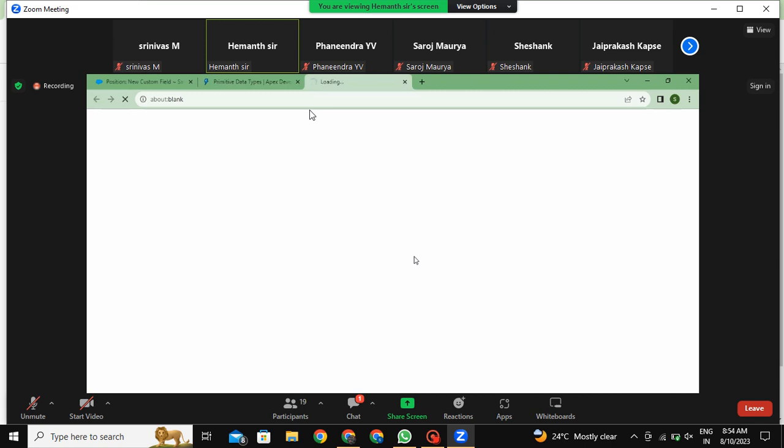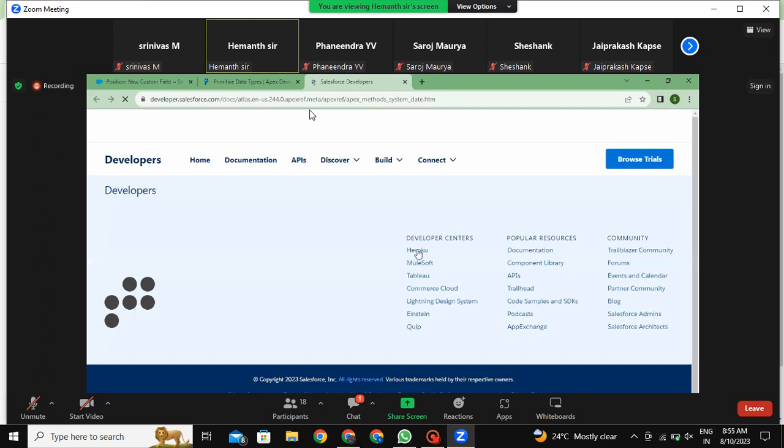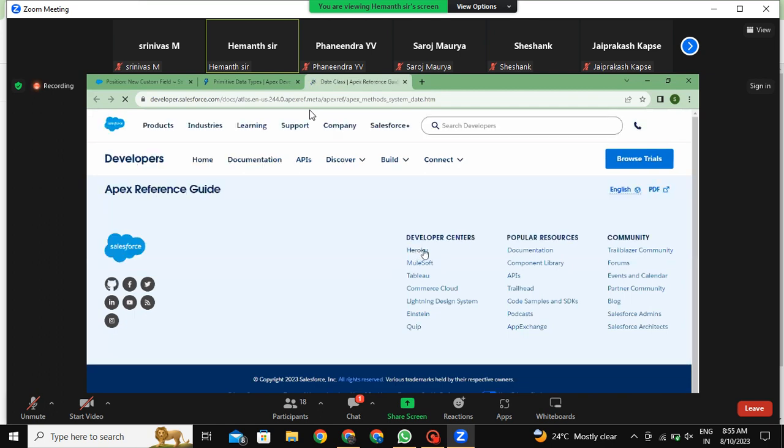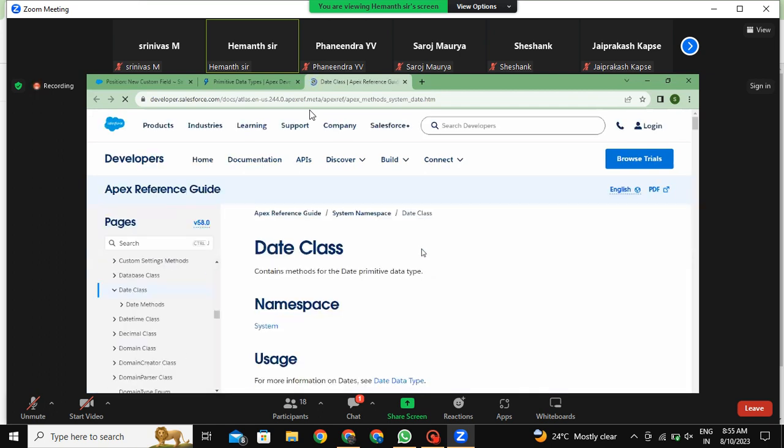If I want to create a new date, then I need to provide the date in a certain format. See, generally, if I ask all of you to write today's date, how you will write it will vary. So what is today's date? 10th August 2023. You may write 10/8/23. You may write in that way.